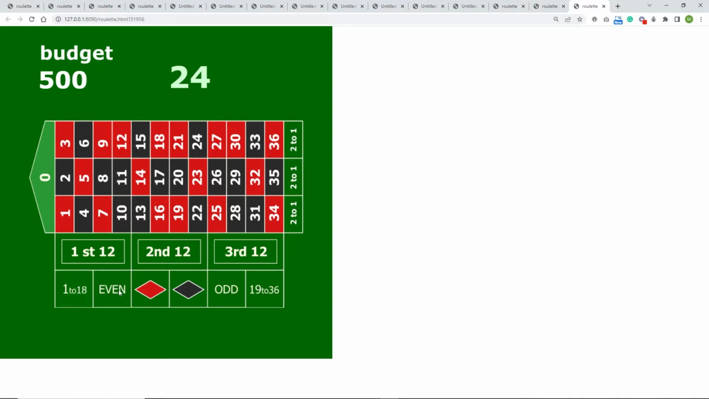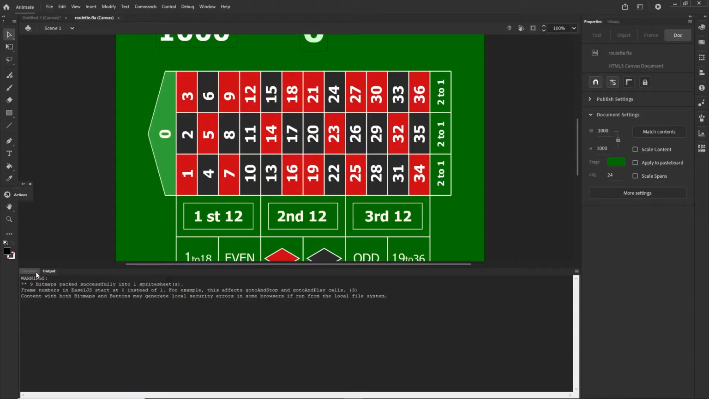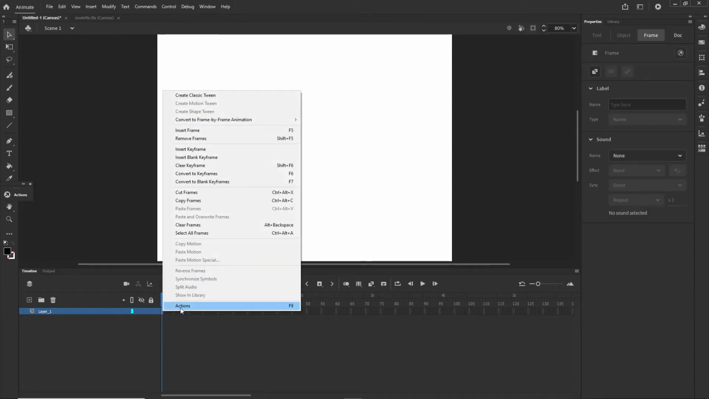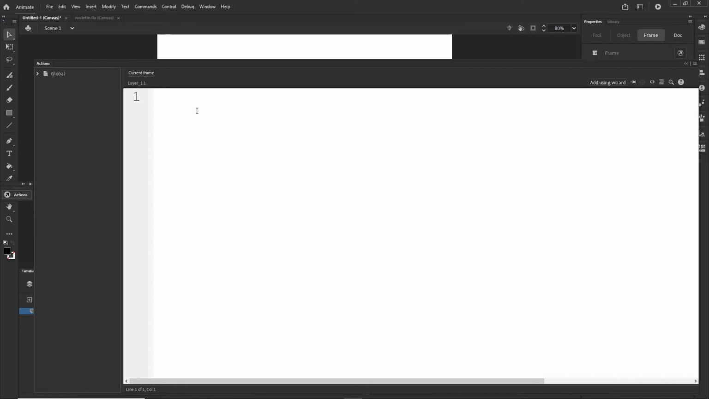And then the next button is even or odd, and we are not going to work in this tutorial with this roulette, but I'm going to show you how you can generate a random number and then determine whether it was even or odd. So I will go in here to the empty Adobe Animate project. This is HTML5 canvas and this is 1000 by 1000. And basically I will go to the code. So I'm going to right click and I'm going to choose action. And I'm going to zoom in a little bit with Control and mouse wheel.